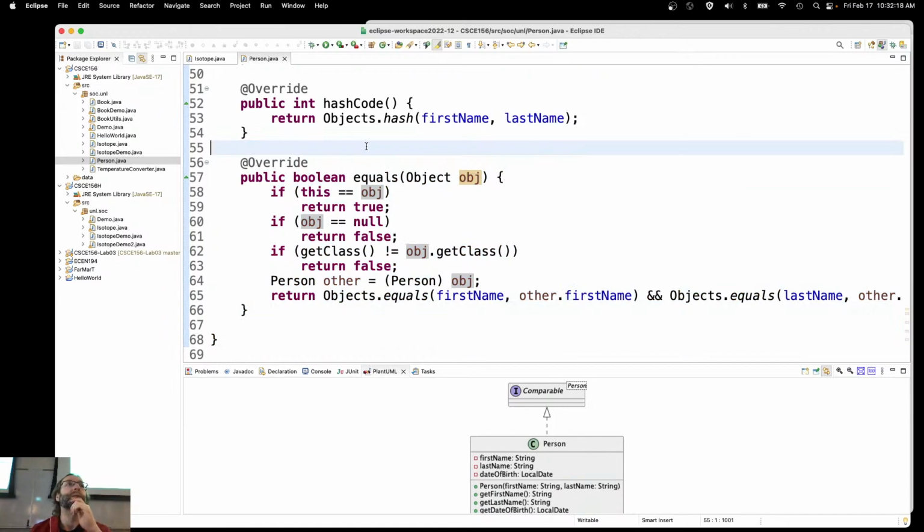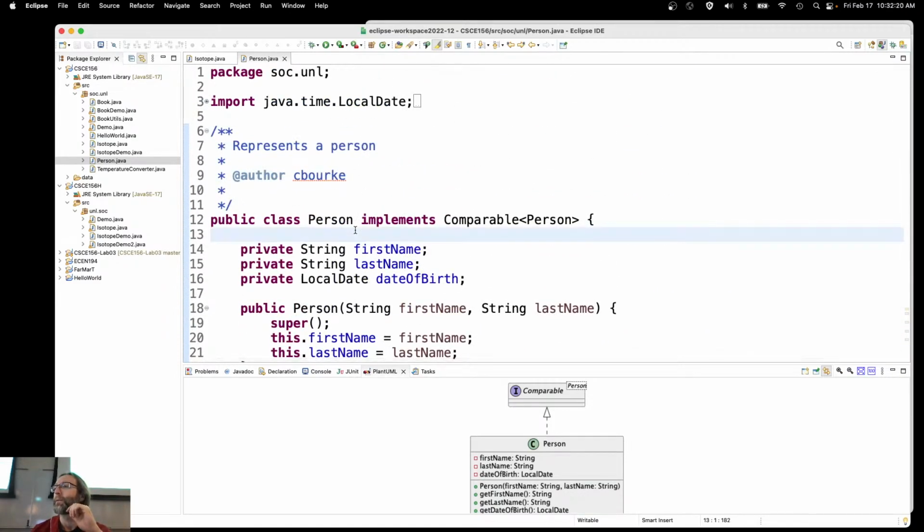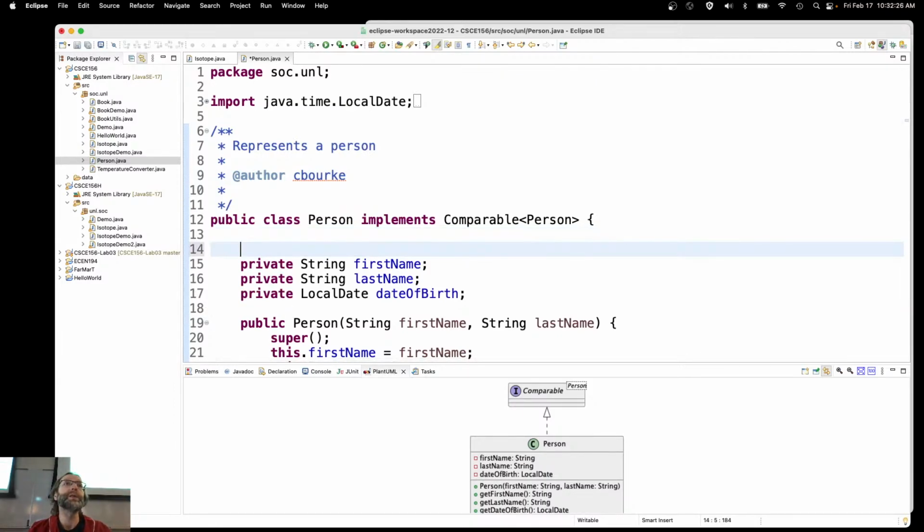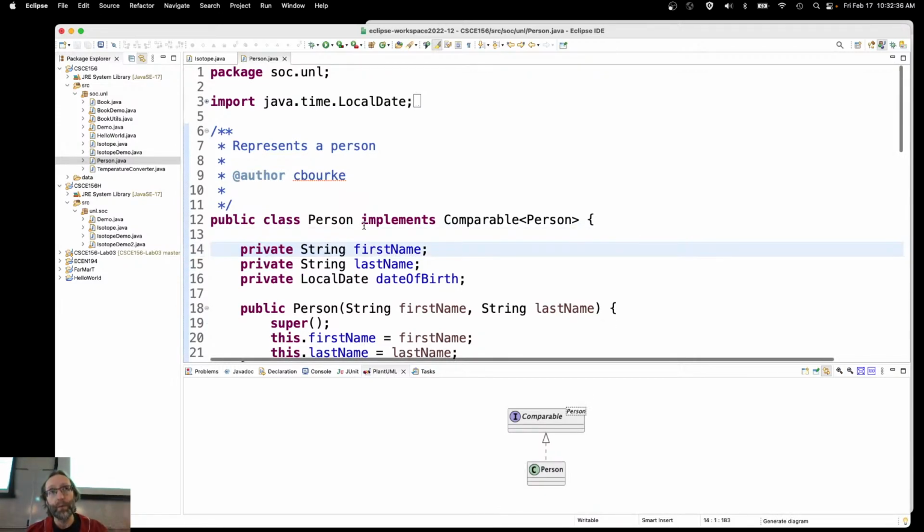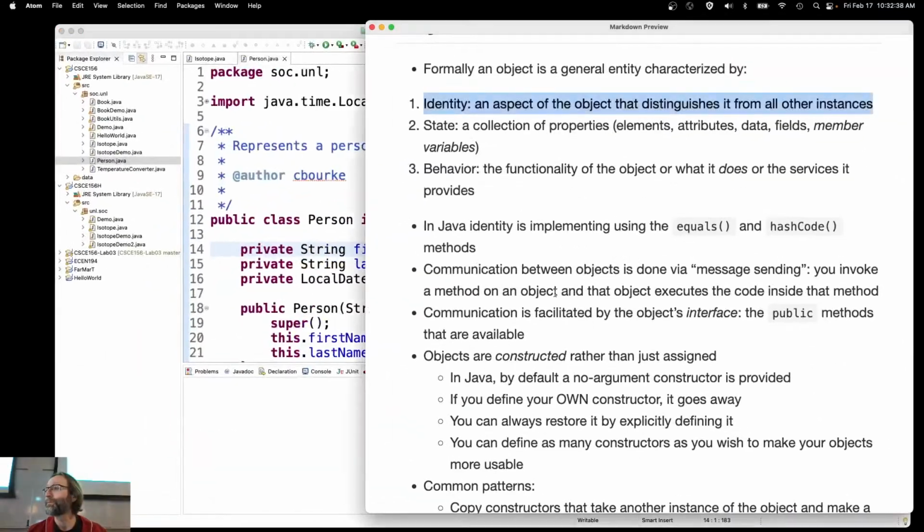What if this were coming from somewhere else? What if it were coming, say, from a database, or something where we've got a unique identifier? Or in the case of a person, what if we had a string social security number? That would probably end up being our unique identity. So I'm going to go ahead and get rid of that, but you get the idea.